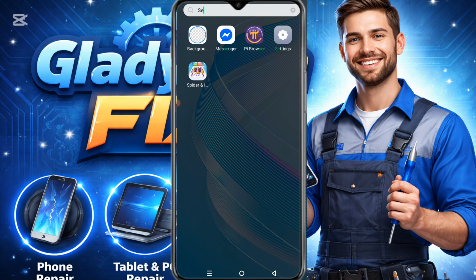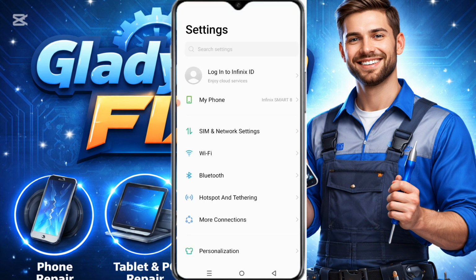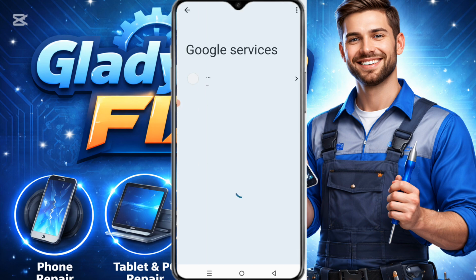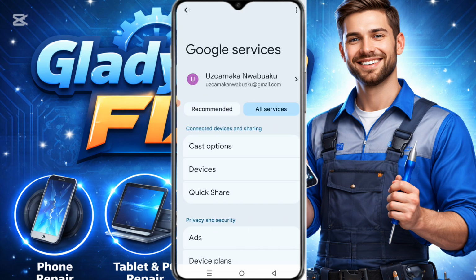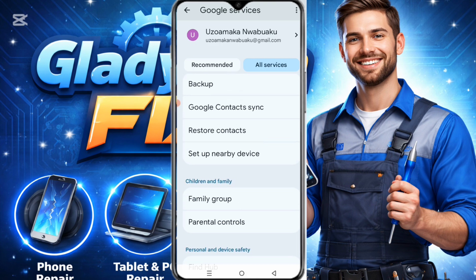So the first thing you have to do is to go to your phone settings. So right here on your phone settings, you scroll to the very end, click on the Google option here. So right here, you click on all services. Scroll to the very end, click on Play Games.